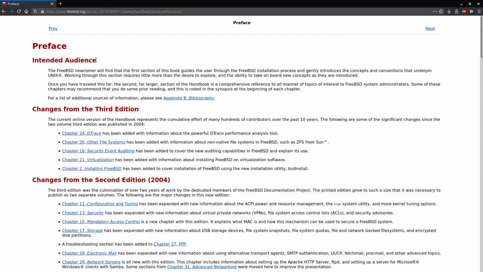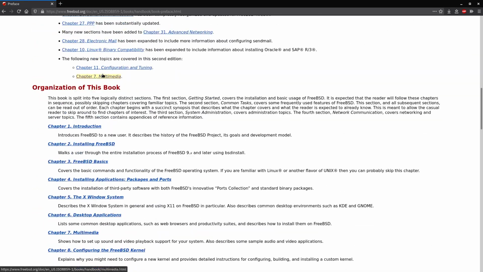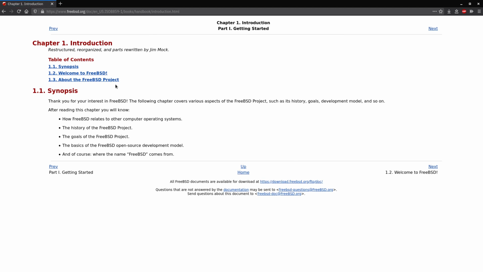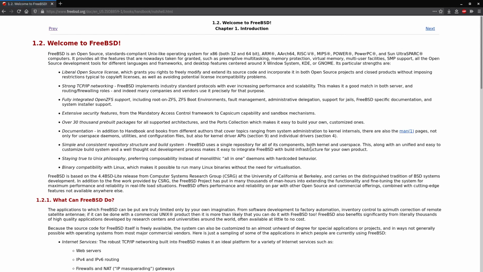So what is FreeBSD? Preface. Okay, this is a preface to this handbook. Let's go straight to the introduction. What is FreeBSD? Okay. Well, welcome to FreeBSD. What's nice about FreeBSD is that it's open source, and it has a good networking stack. It's integrated with ZFS, which is a pretty good file system. Very secure. It has a lot of security features.